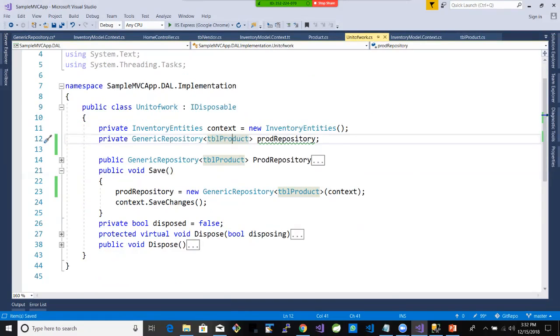I said private generic repository, angular brackets, TBL product, prod repository. What's prod repository? I'll say this, prod 1. I'll say prod temp, or I'll say prod XYZ. Anything I can say. What is this prod repository? What's prod XYZ repository?